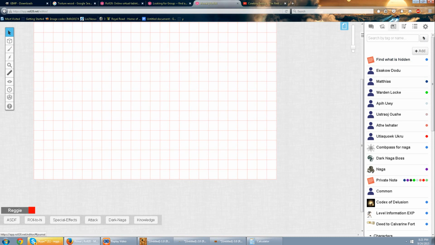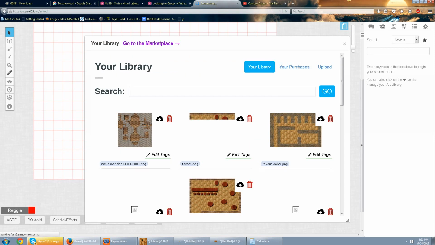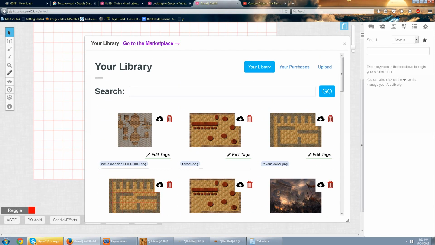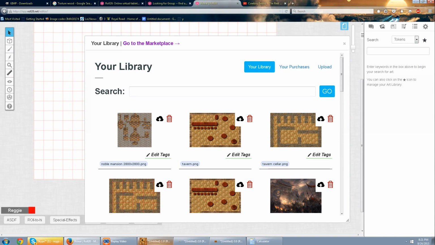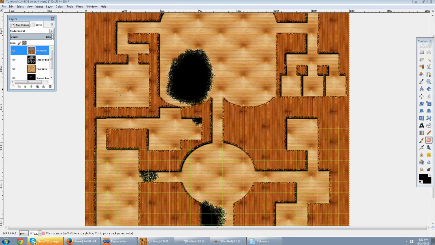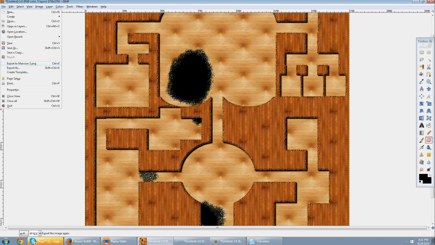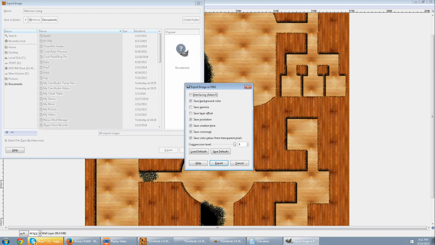Now we're going to go to our profile here for tokens. Hit the star. Now you can see these are some other maps that I've made. Just variations. And I realize here, you'll see that I have the grid on it. And I realize here that I left the grid on. So we're just going to delete this. We're just going to export as. Again, just save it as Mansion 2. Yes, we're going to replace it.